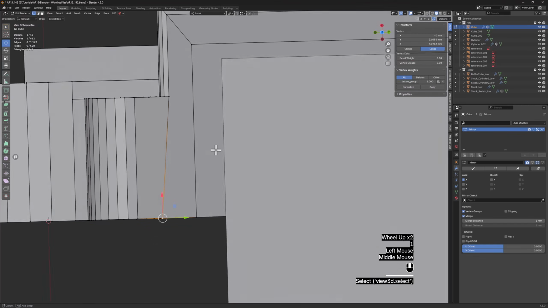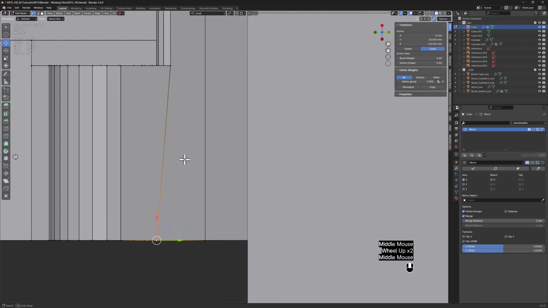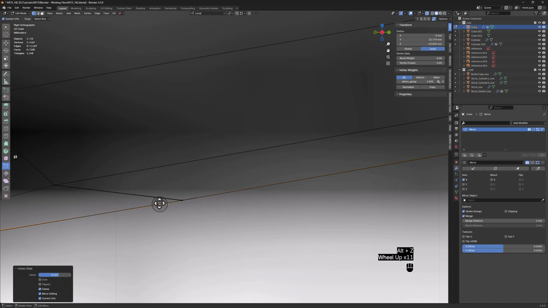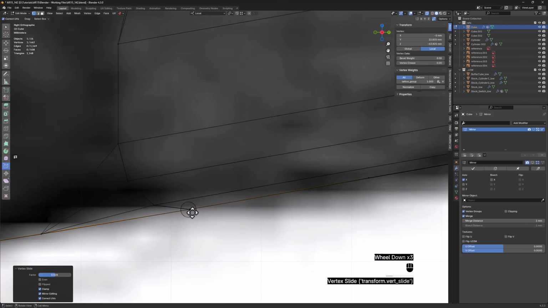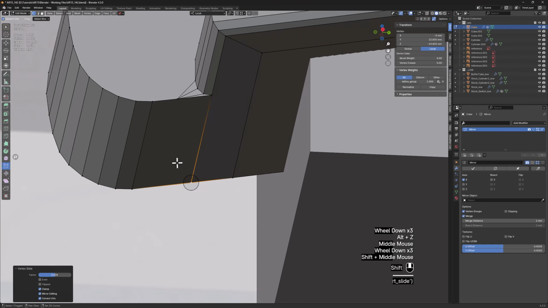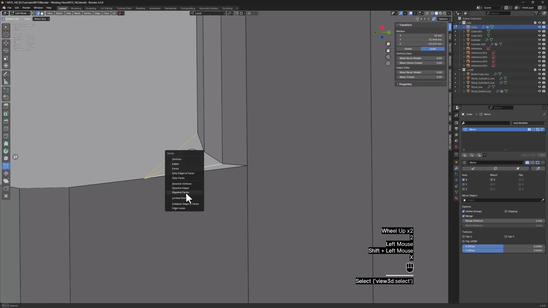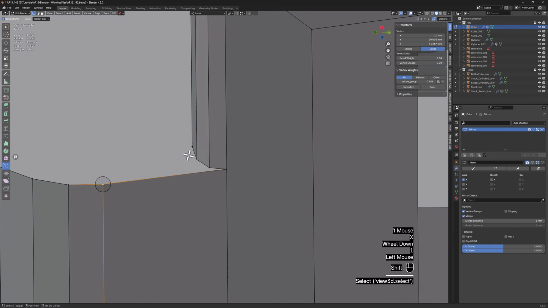And let's start here by connecting that. We can use our vertex slide. By connecting, I mean actually making it straight. The bevel was kind of messing it up, so let's just position these vertex points back so that they are aligned. And let's dissolve these edges.